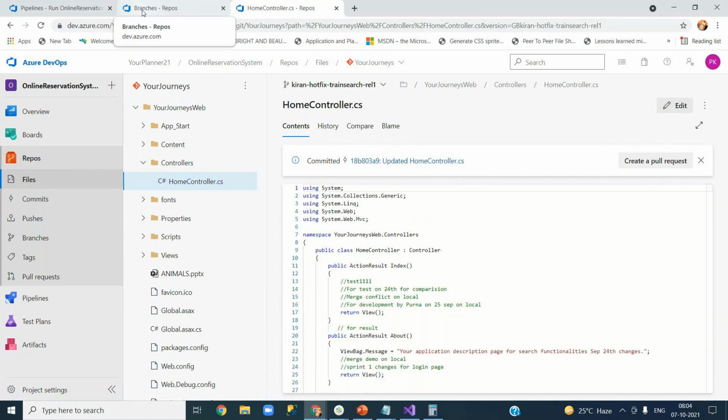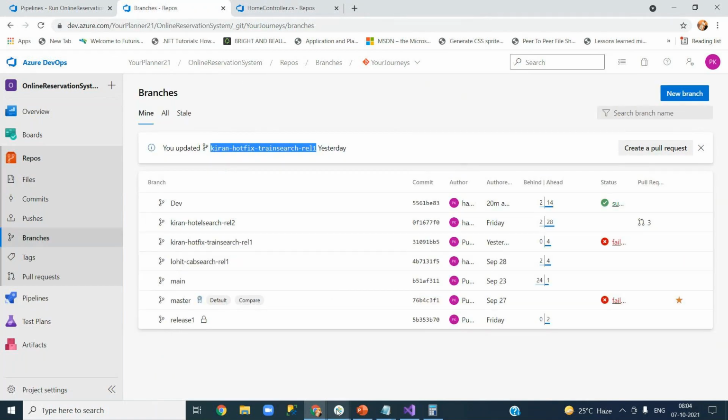Purna, any suggestion for Azure fundamentals? Any guides or any material with you? Actually, you are already learning the fundamentals. Cloud fundamentals, yeah.